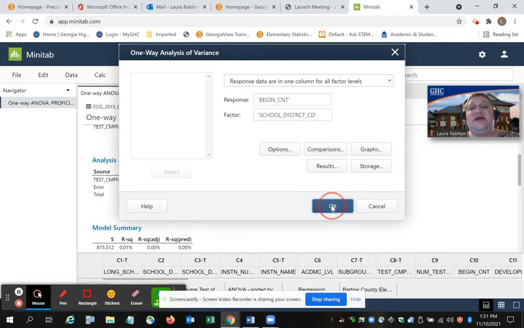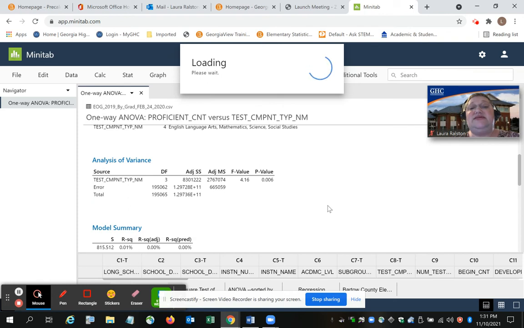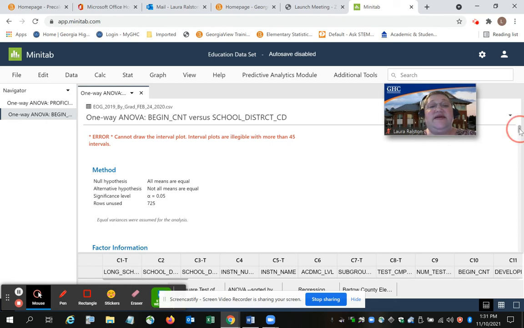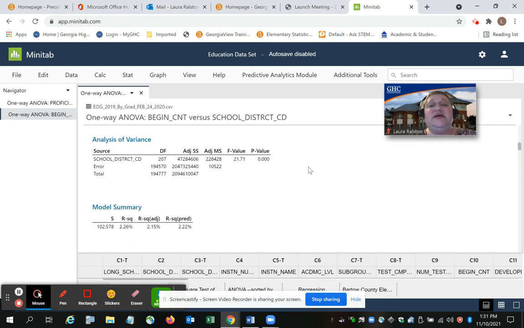Click OK and OK. It does have to think about it because it's a lot of data. It's working on it. And then in a minute, it's going to pop up the results. Okay. Now it does indicate here it can't do the interval plot, but you don't necessarily need that. Again, we can scroll down and get our F value and our P value that's needed for the test. Okay, so please do not go to the trouble of trying to pre-sort your data. Minitab will do it for you behind the scenes if you follow these easy directions.